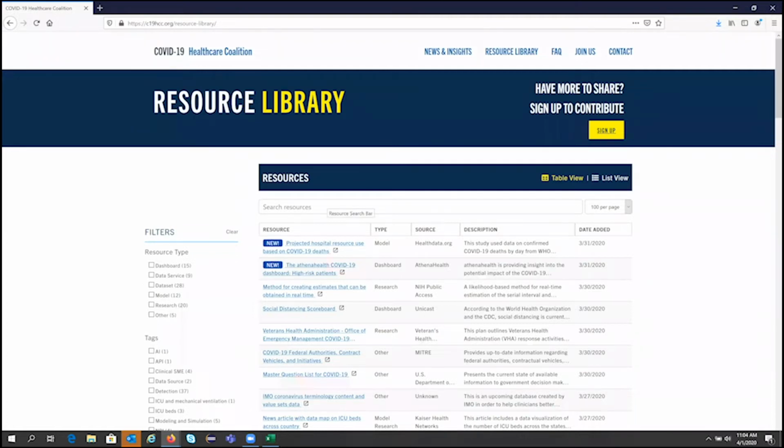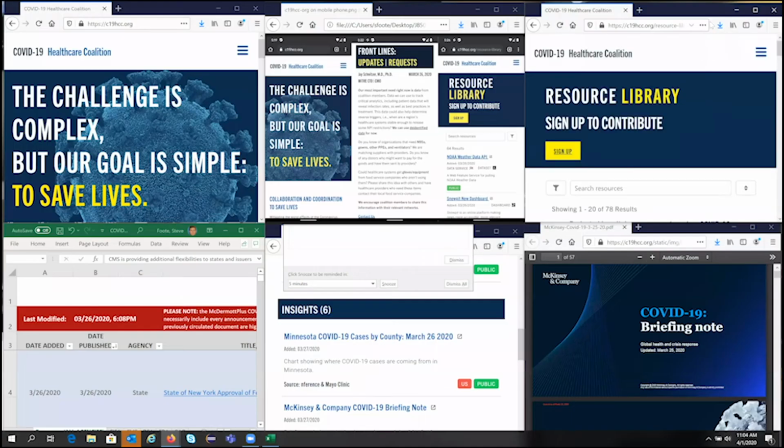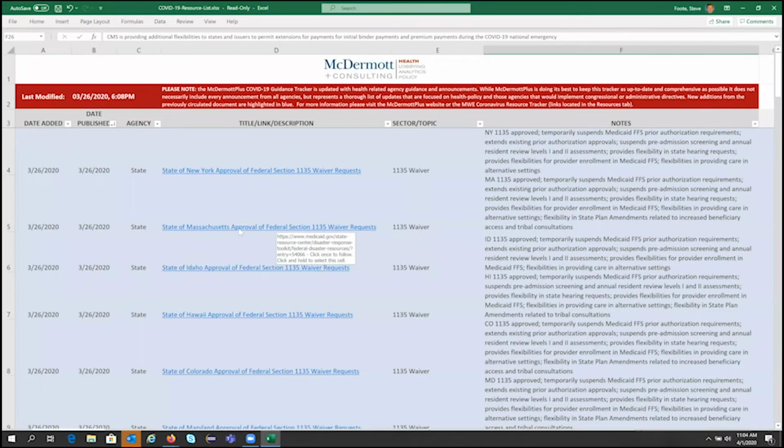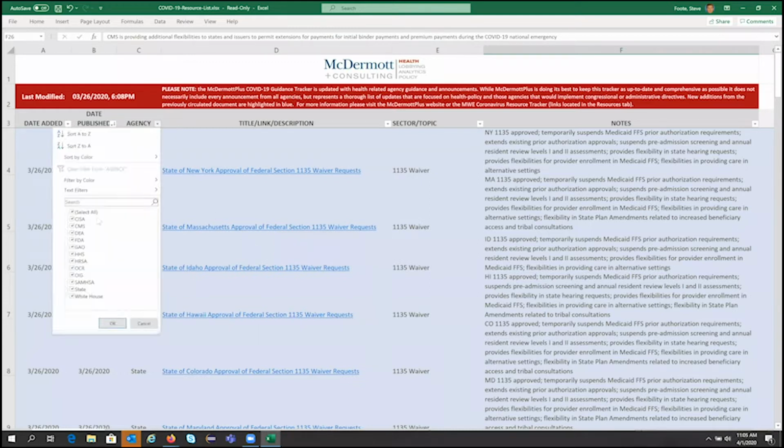Let's take a quick look at one of those. I've cached for the purposes of expediency this particular document, which was brought to our attention from the Mayo Clinic. This is a McDermott and Consulting document, which is a compilation of all of the waivers with regard to sharing healthcare information here in the United States. You can actually sort it by the agency. I'll just show you there's CMS, there's FDA, the General Accounting Office, HHS.